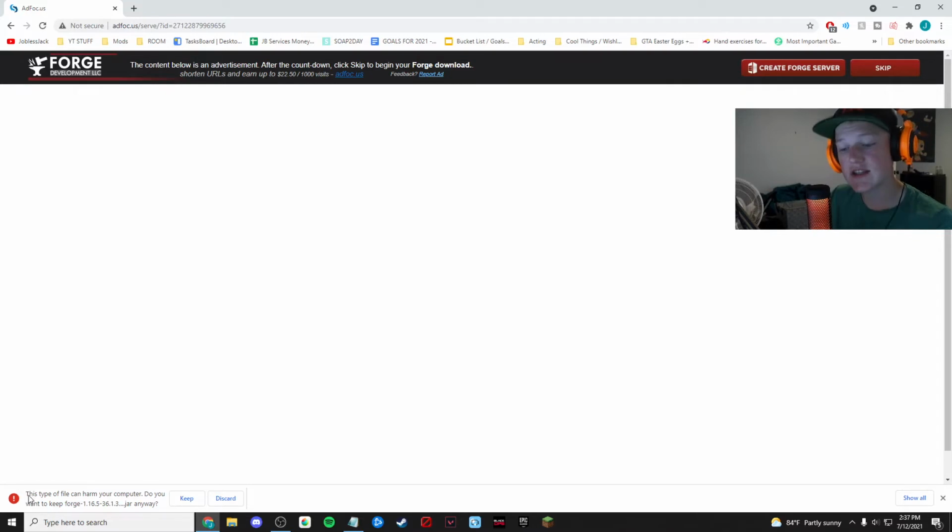So from here it says this type of file can harm your computer. That's because it ends in .jar. These are files that can change certain applications on your computer. It says, do you want to keep it? I'm going to choose yes, obviously keep. So I have it there.